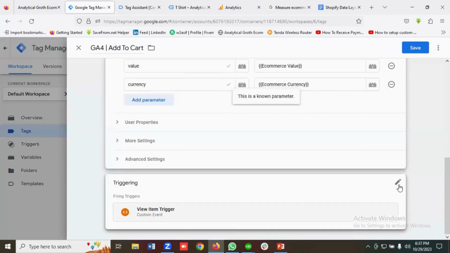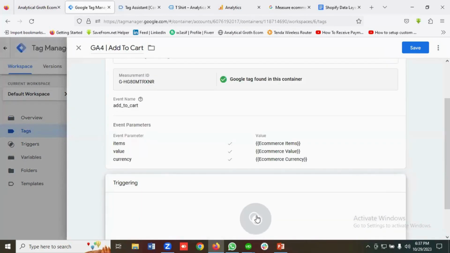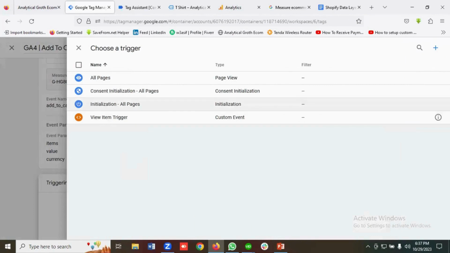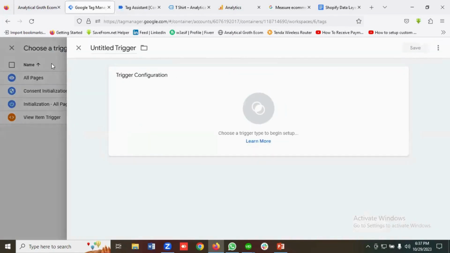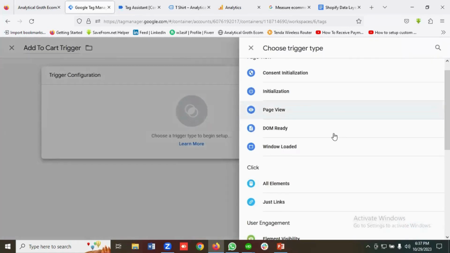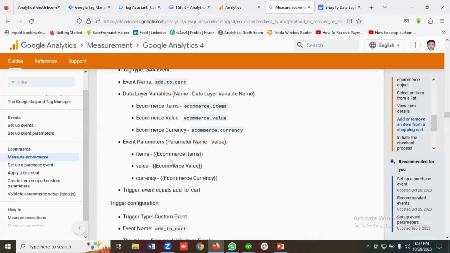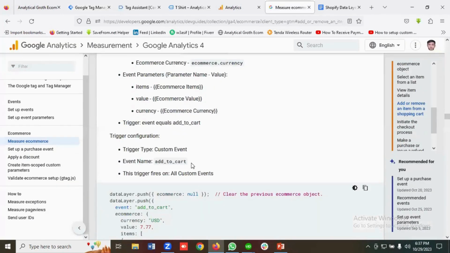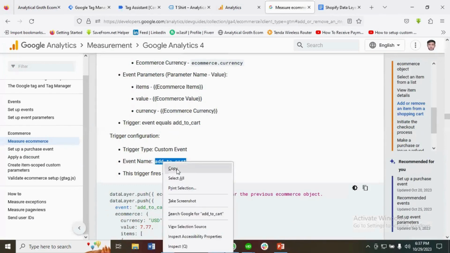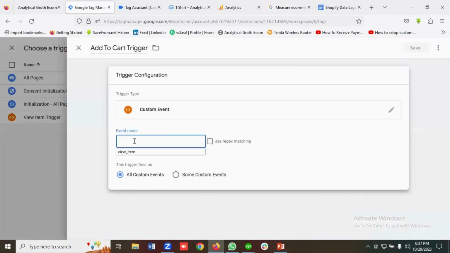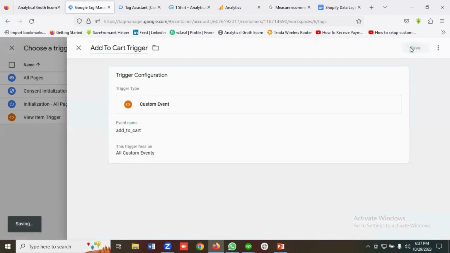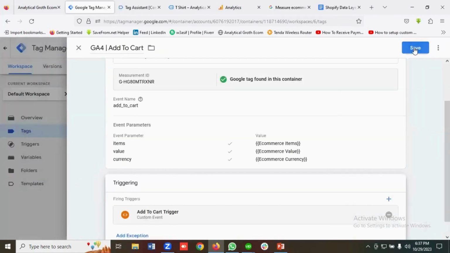Okay, so I'll be changing the trigger as add to cart trigger. So I didn't create any add to cart trigger. So first of all, I need to create an add to cart trigger. So I'll write it as add to cart trigger, and I'm going to be clicking on trigger configuration, and I'm going to choose custom event and name the event as add to cart. Okay, so I'm going to copy the event name from here and paste it over here. Okay, perfect. I'll click on save. I'm going to click on save again.